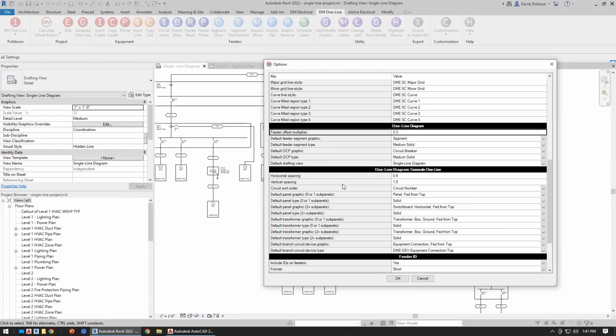So then the options that are specific to the generate are down here. We have the horizontal and the vertical spacing. This is going to adjust how far apart we lay out these panels horizontally. So right now we've got 0.9 inches between them. And then the vertical spacing is 1.5 between them.